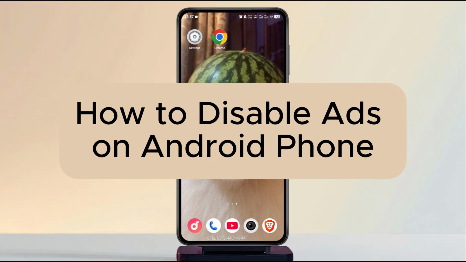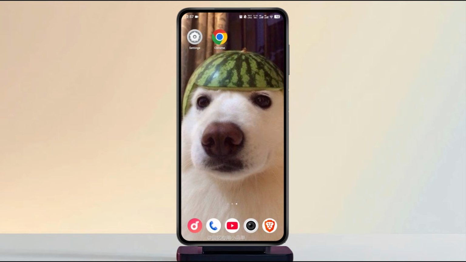How to disable ads on an Android phone. If you want to reduce annoying ads on your Android phone, this video will show you several settings you can change to block or limit ads.